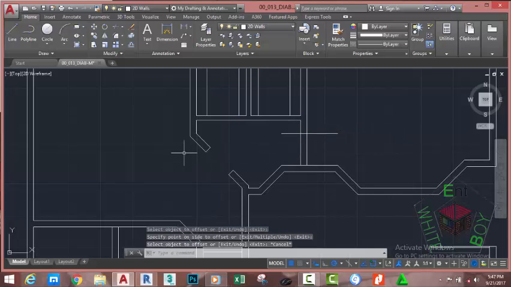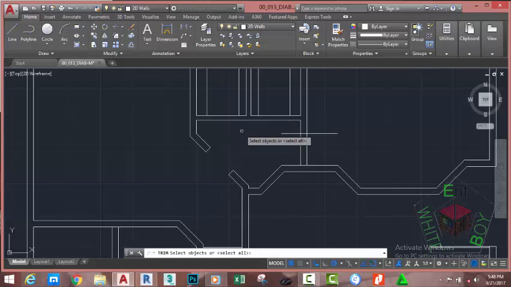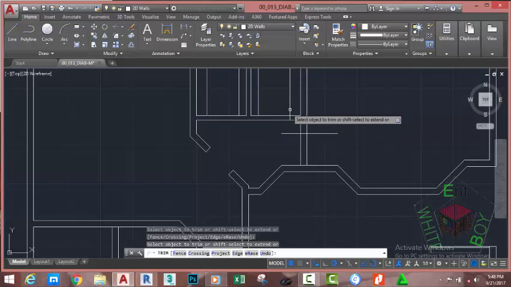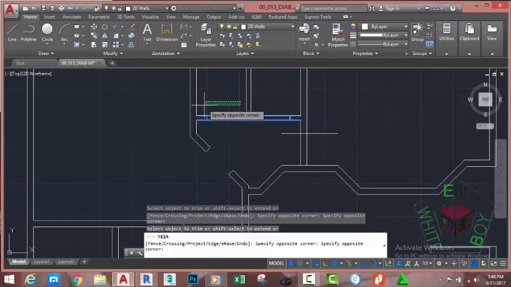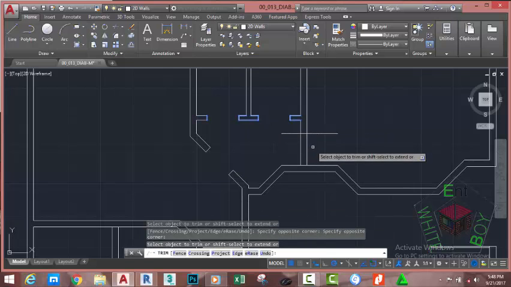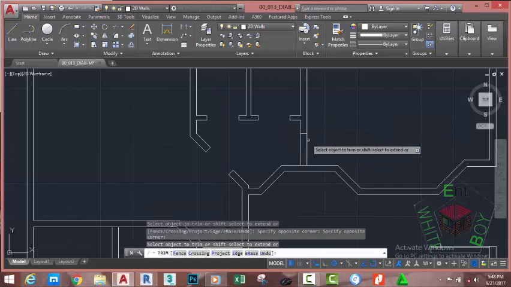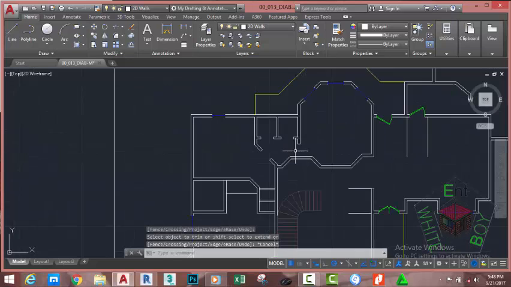Press escape. Go to the Home tab, Modify panel, and select the trim command. At the select objects or select all prompt, select this line, this line, this line, this line, this line, and this line. Press enter. Now hold down the shift key, extend this line, this line, this line, this line. Release the shift key and trim off this line, this line, this line, this line. Press enter to end the command. Press enter to repeat the command again. At the select objects or select all prompt, press enter, trim off this line, this line, this line, this line. Press escape to get out of the command.